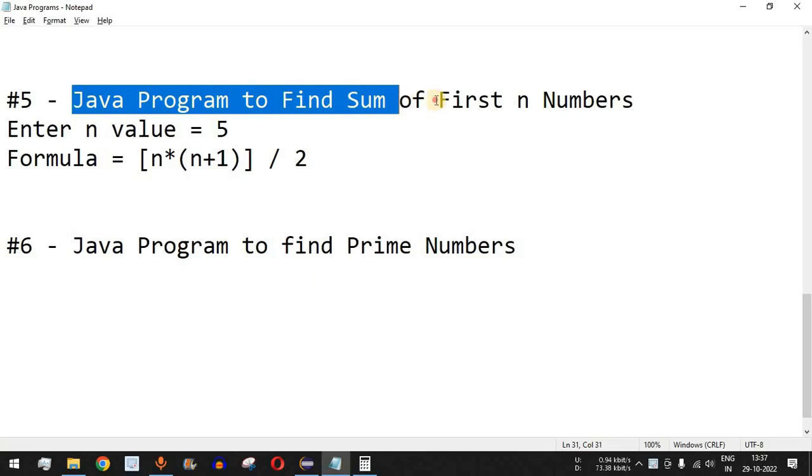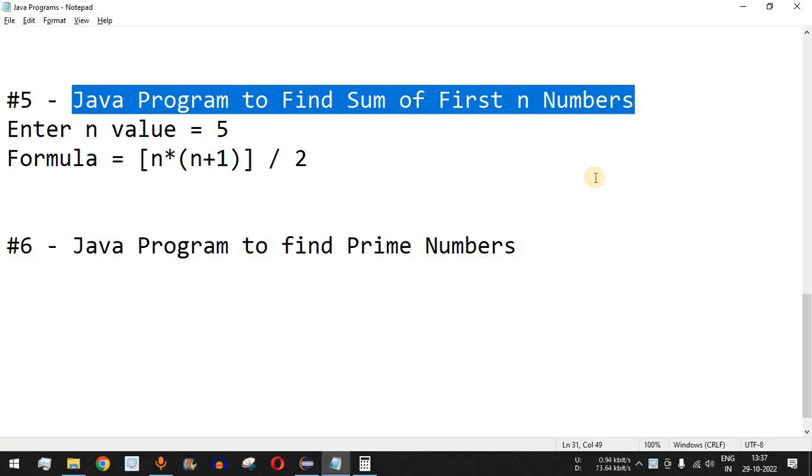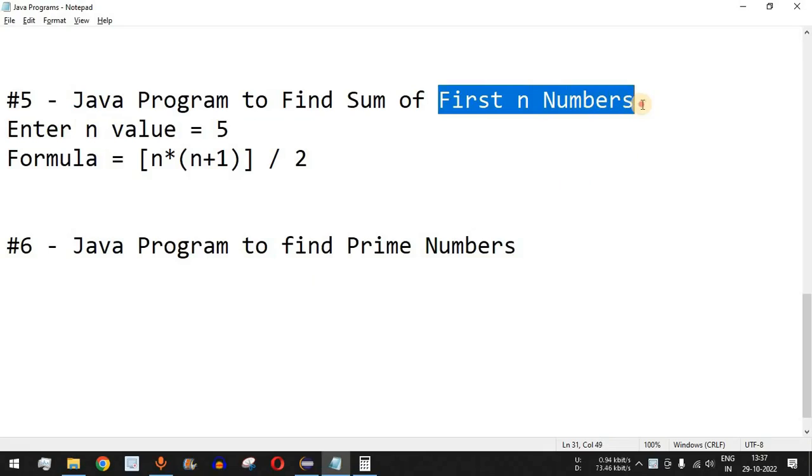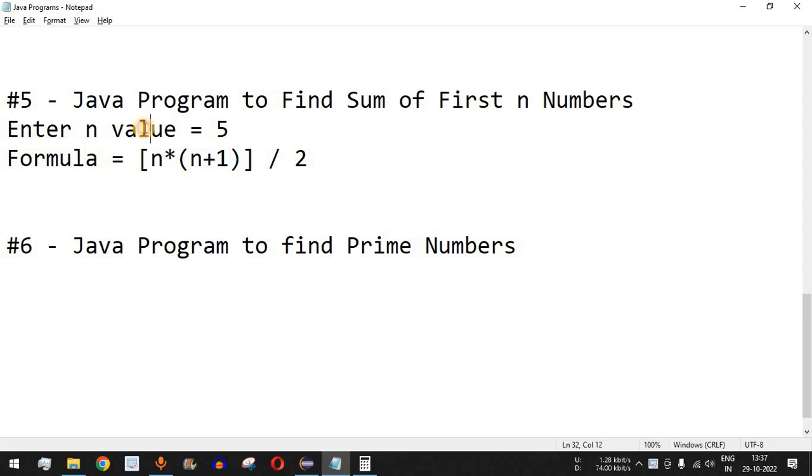Java program to find sum of first n numbers. Now guys, what is the meaning of the first n numbers? So let's say if you want to find the sum of first 5 numbers, so in that case our n value will be equal to 5.